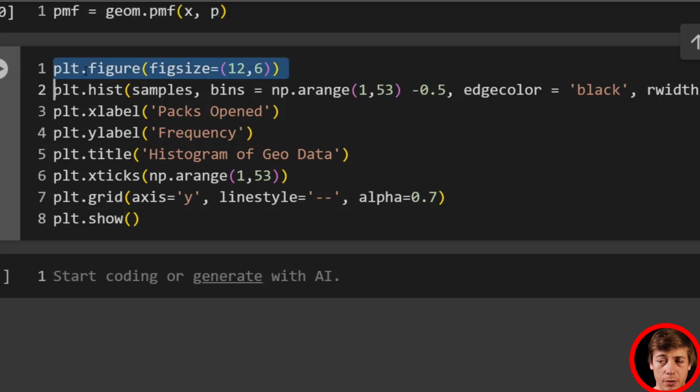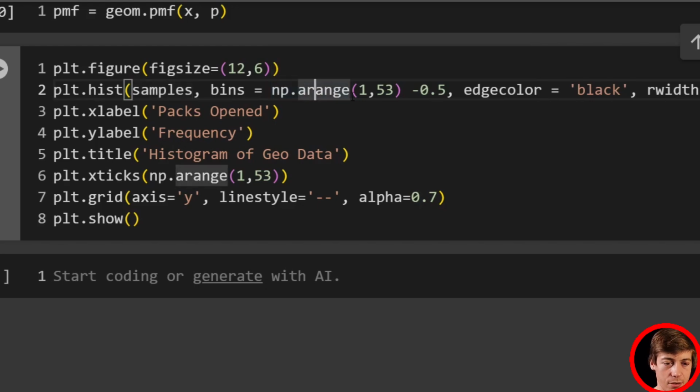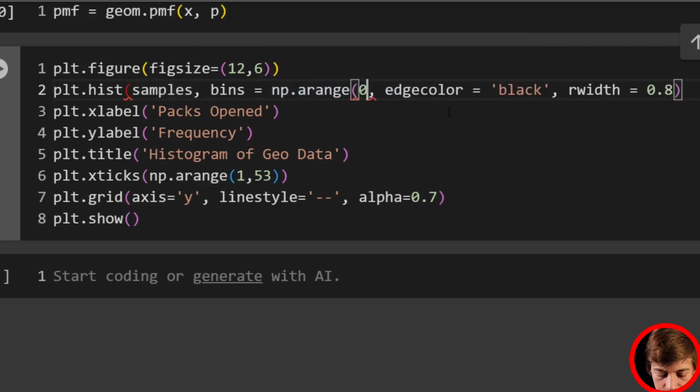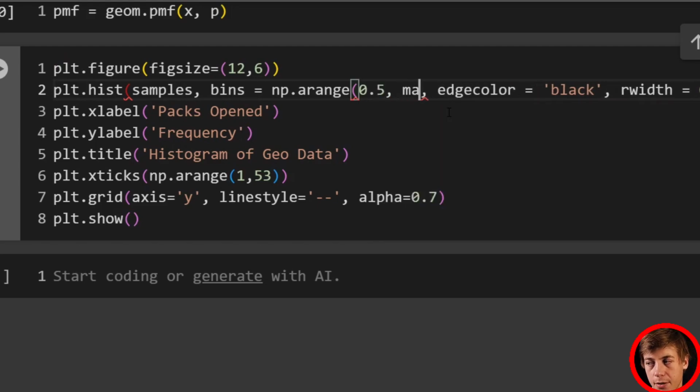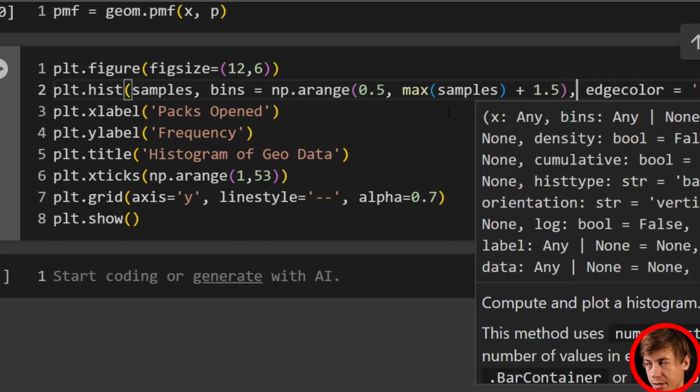So let's have all these. All right, figure, I'm good with that. Over here, samples, bins equals np.arange. This is going to change a little bit, so let me just make these modifications. We'll have 0.5, 0.5, max samples plus 1.5. Then over here, we'll have density equals true.